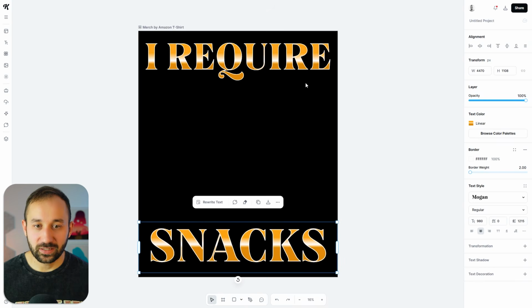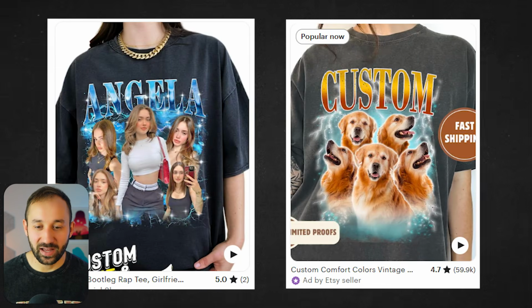Now that we've got the text done, the next step is adding that iconic kind of lightning effect that you see in the middle behind the graphics or the subject typically.